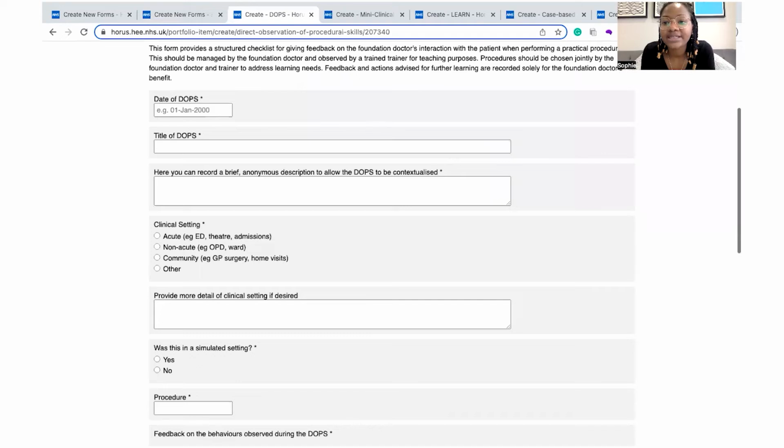Now, again, I've removed my identifiable bits of information, but basically what they've written here is that this is a form that provides a structured checklist for giving feedback on the foundation doctor's interaction with the patient when performing a practical procedure. So if you're in surgery and you have assisted in an operation, you could do a DOPS in that. If you are in a medical ward and you did an LP, a lumbar puncture, you could do a DOPS in that. Cannulation, technically, is a practical procedure, and catheterization too, those fall under practical procedures. So you could do a DOPS on those.